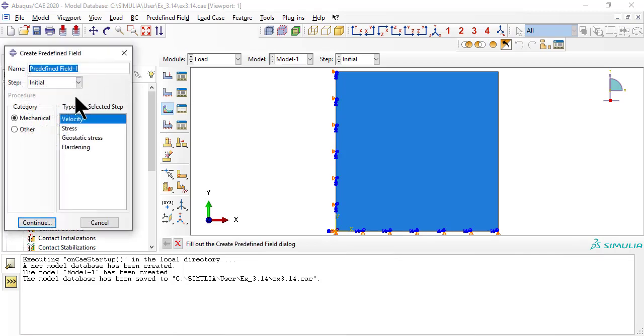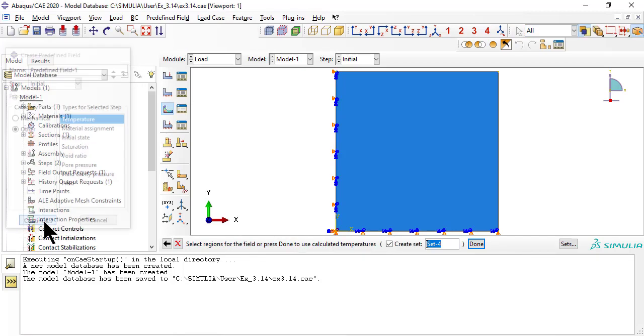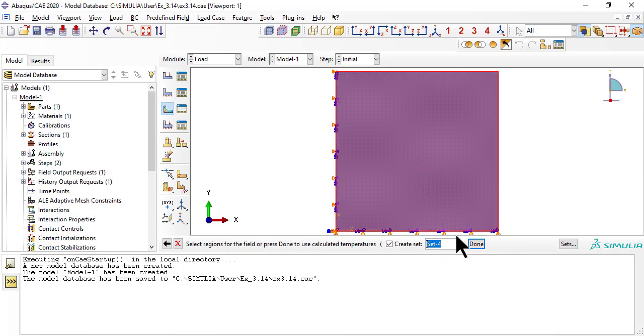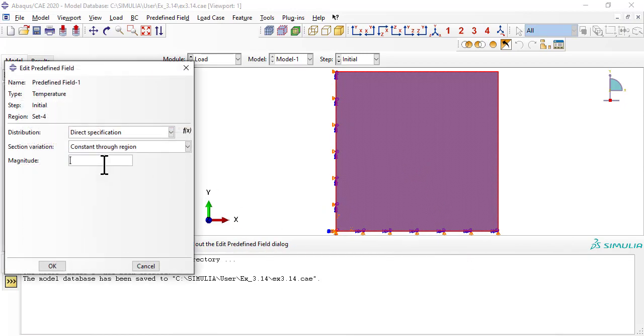Next, we add the predefined temperature field. We specify the reference temperature for the initial step, then we modify the value for step 1. Thus we apply a delta T to the region selected.